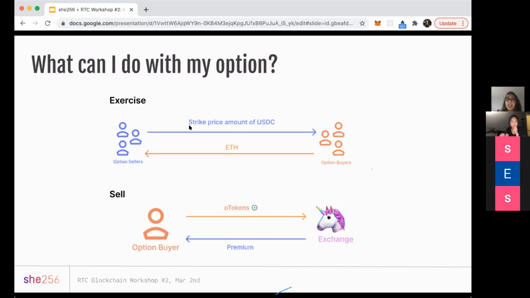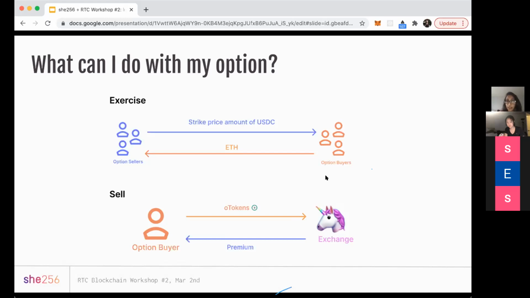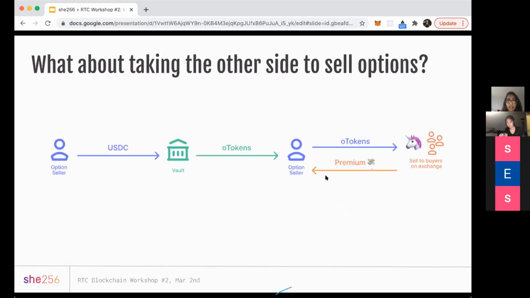So in this case, $1,800. Now, the other thing that I could do with my option is I could actually sell it. Because it's this ERC20 token, because the option itself has value like we talked about, I can go back to that exchange and sell my O token and receive some premium for selling it. So those are the 2 things that you can do with your option once you've purchased it.